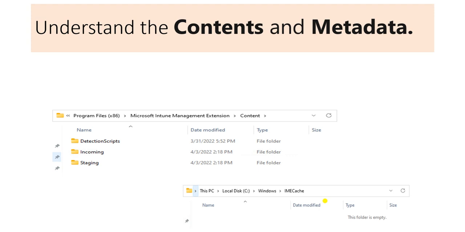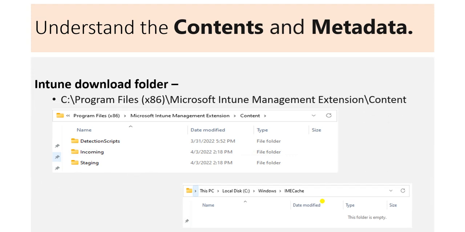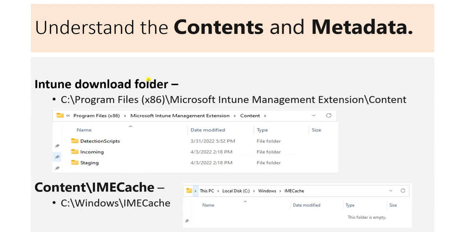Now, apart from this, understand the content and the metadata. Where are the content and the metadata stored? Intune download folders. Here is another path: C drive, Program Files (x86), the Microsoft Intune Management Extension and its Content folder. Inside this you can see the detection script.